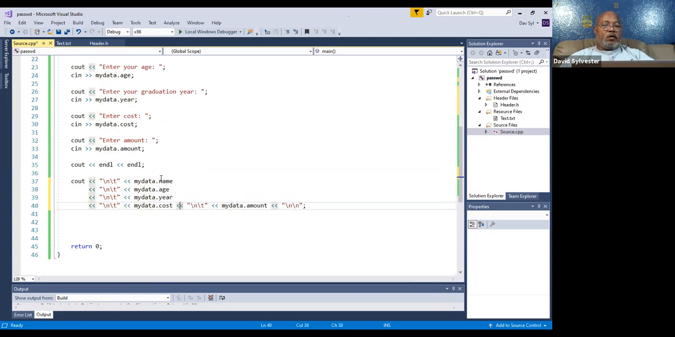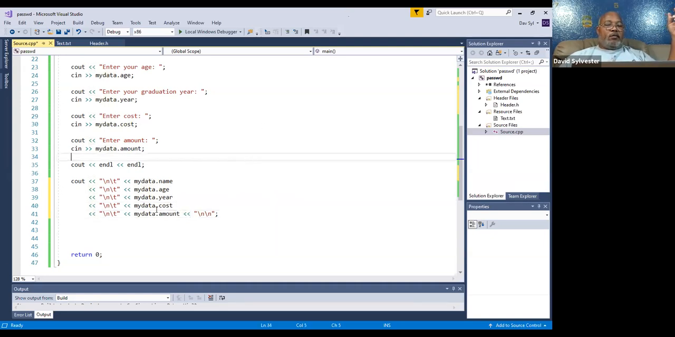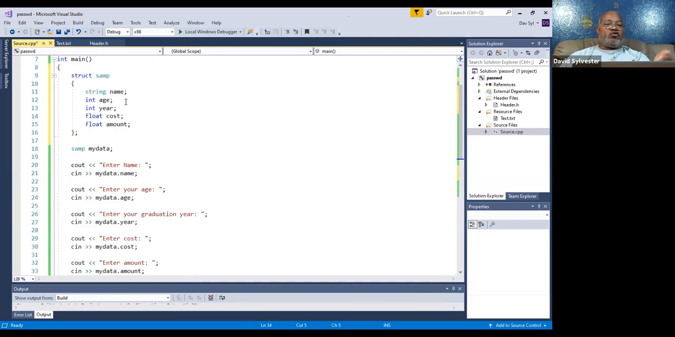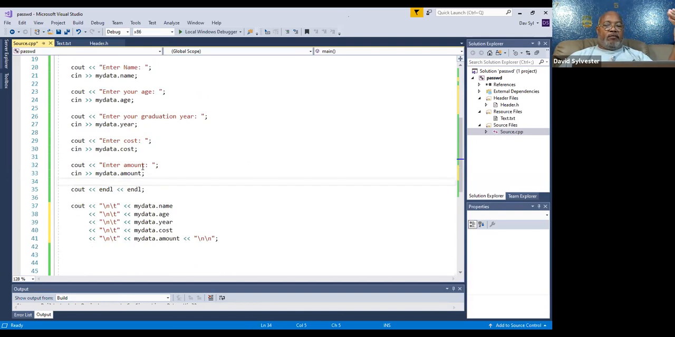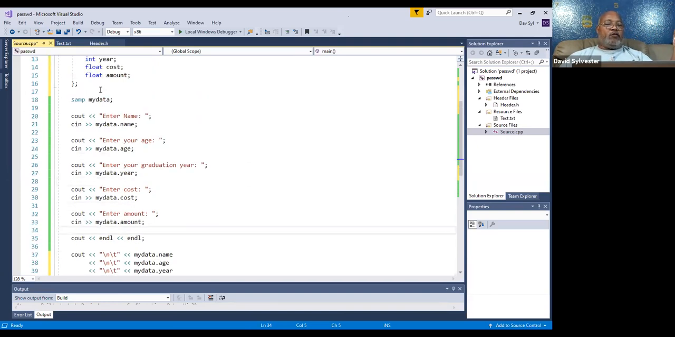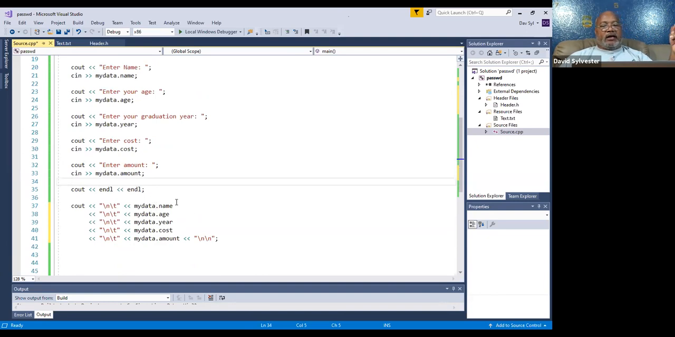Okay. All right. So now what happened? My cout statement, I'm couting in the new line and I'm tabbing over. Then I'm outputting name, but I cannot just use name. Name is a part of this what? Structure. So name, myData is the variable that we created here. So myData.name.